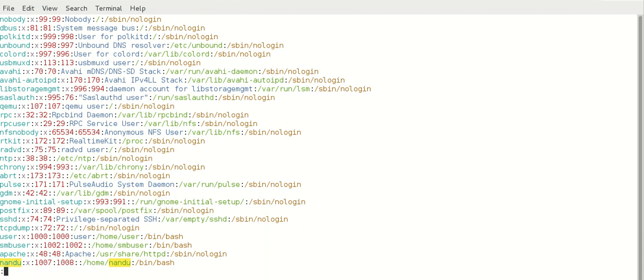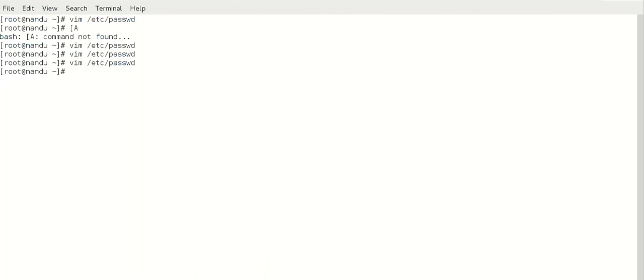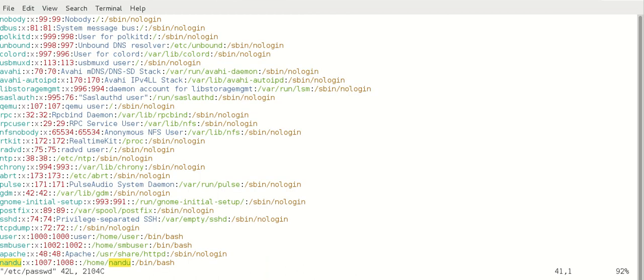So at that time, colon exclamation mark in the sense forcefully. If you give it, it will come out. Sometimes, if some editing has been done, it won't come out and we can't leave. So at that time we have to use forcefully colon Q and exclamation mark, enter. Okay, it will come out without changes.